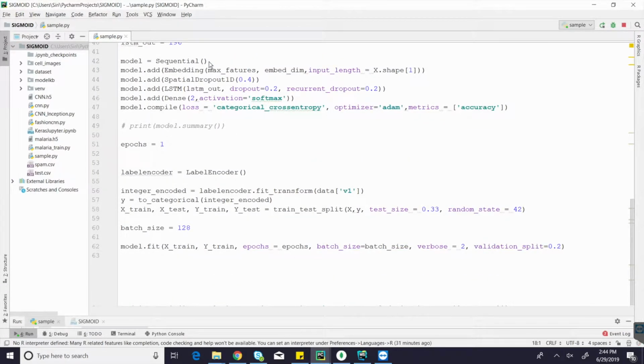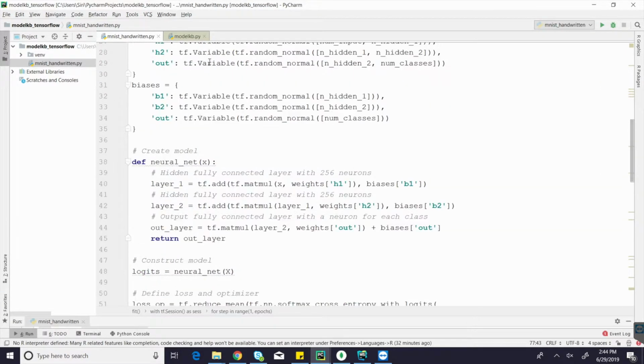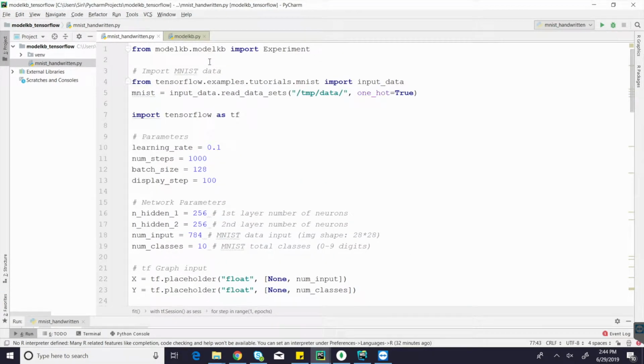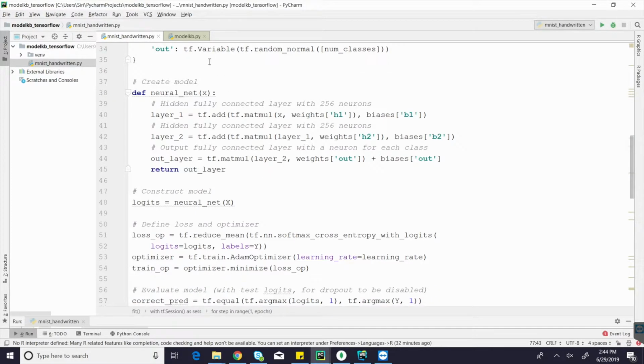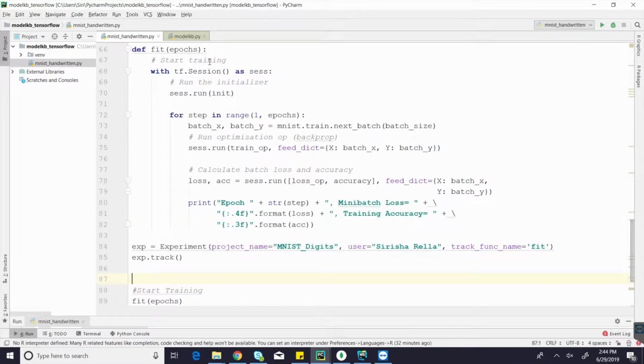In TensorFlow, the process is very similar. The only addition to the previous steps is that the user needs to pass the name of the function where the actual training is taking place to the track function. Then ModelKB will take care of locating the metadata and tracking them automatically.